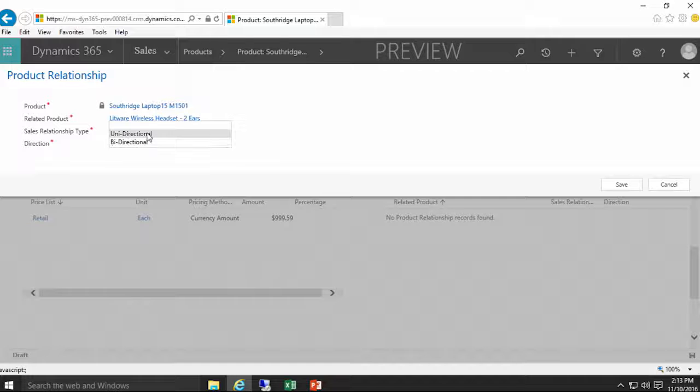One of the things you want to keep in mind is that when you define these relationship types as accessories, they're only unidirectional. If that's something we might want, we would do it as a cross-sell, where I can have that bidirectional relationship. Then when I look at the product form for my headset, I would also see the laptop as part of that relationship. Again, though, I'm going to leave that as unidirectional, and I'm going to save that.